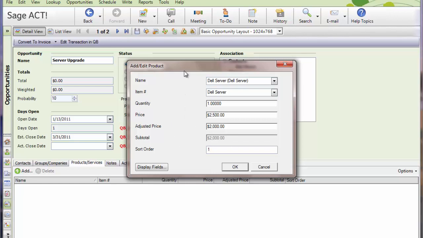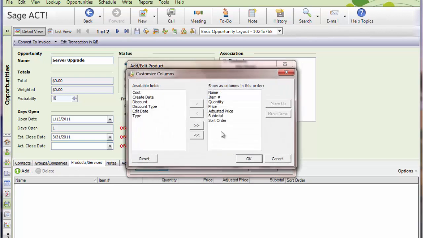The first time you come into this Add Product, you'll want to click on Display Fields and just choose the name, the item number, quantity, price, adjusted price, subtotal, and sort order, right? You can eliminate these other fields because you're not going to need them.